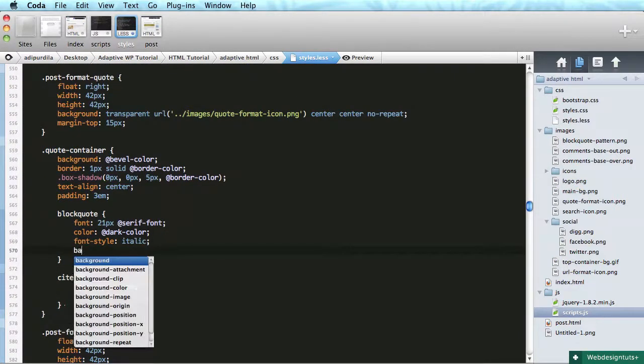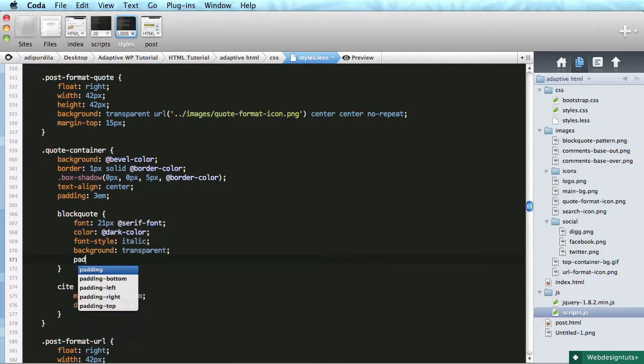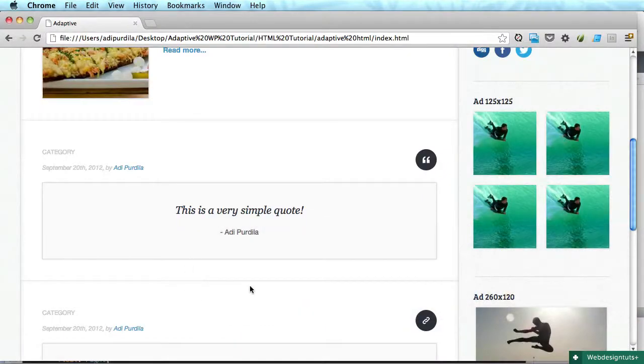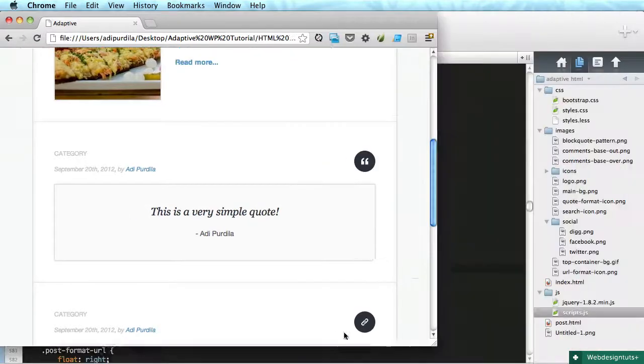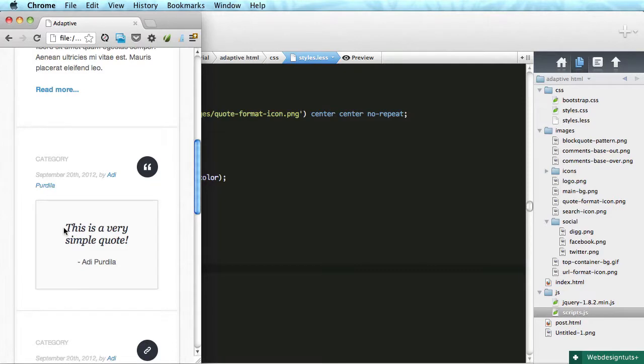We have some extra properties, of course. So we're going to say background transparent. Okay, and we're going to do padding 0 and margin 0. Okay, so just reset those. Okay, nice. Nice. Okay, let's go back to our page here. Okay, so the quote looks good. That's fine.